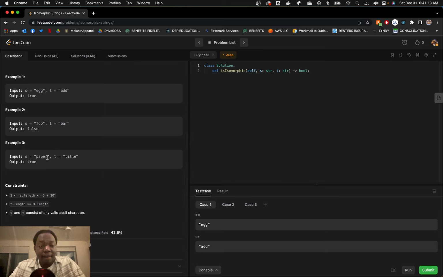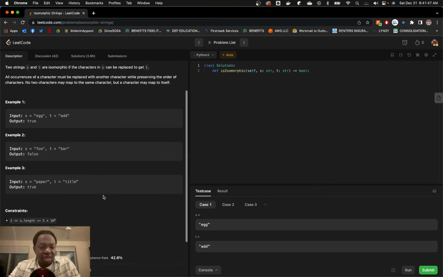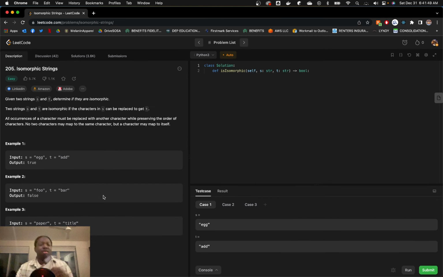Let's take a look at paper. So P can map to T and T, while A maps to I, and E maps to L, and R maps to E. Okay. I kind of need more test cases though. As an engineer, you come up with test cases, right? So these are all obviously the same length, so no need to check for that. We had a problem before where we had to check the length of strings.